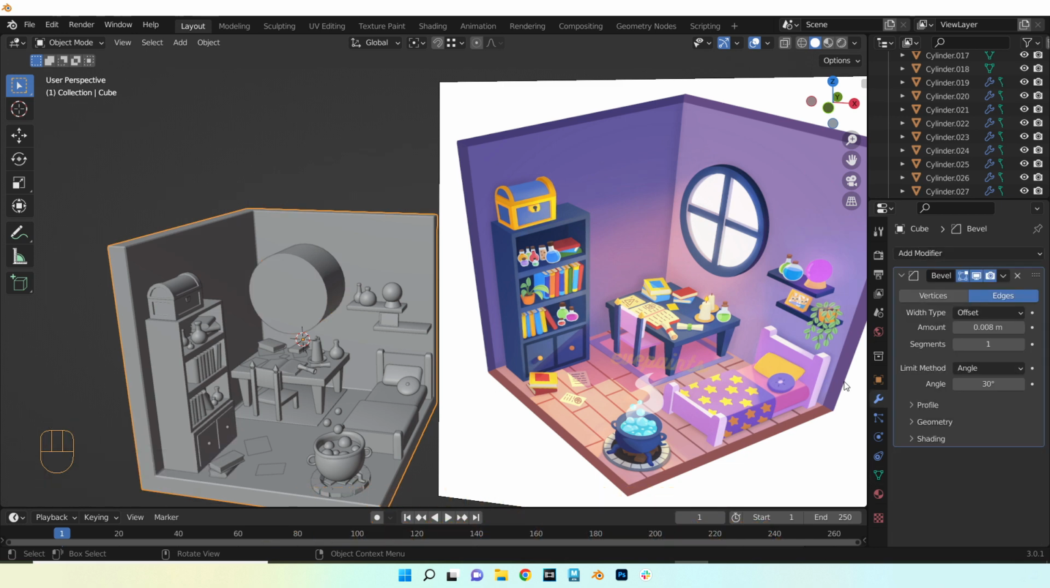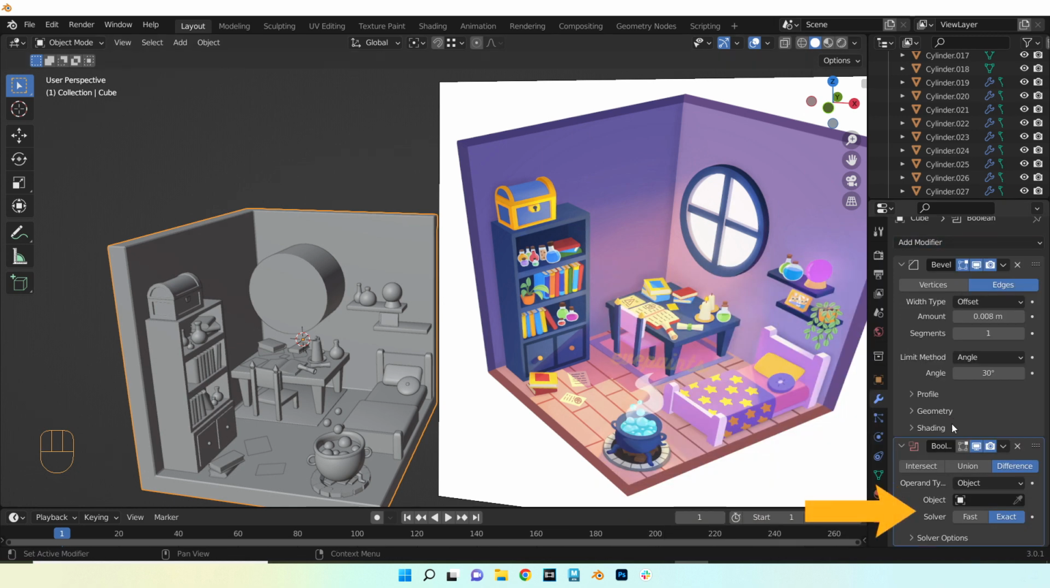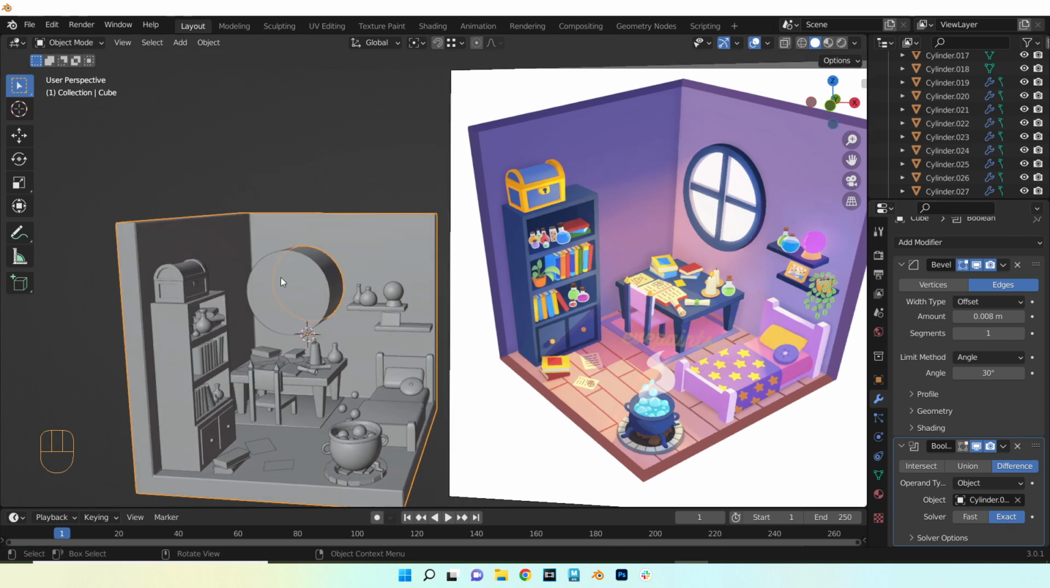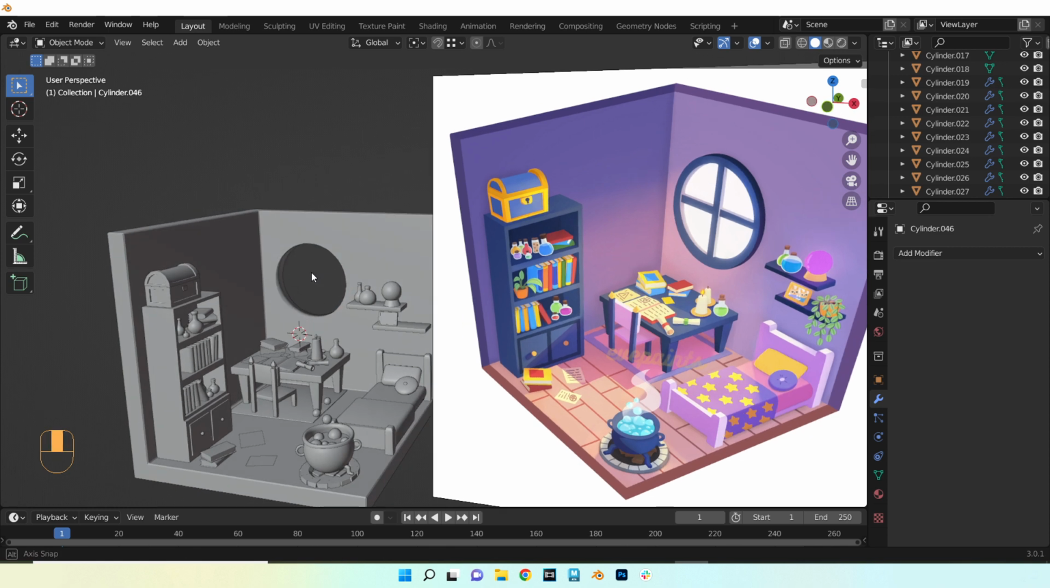After this, select the wall and from modifiers, add the Boolean modifier. Next to where it says Object in the Boolean modifier, choose the eyedropper tool. With the eyedropper tool, click on the cylinder. Now we have a Boolean in the shape of the cylinder on the wall. If you press H to hide the cylinder, you can see that we have a nice circular hole here.